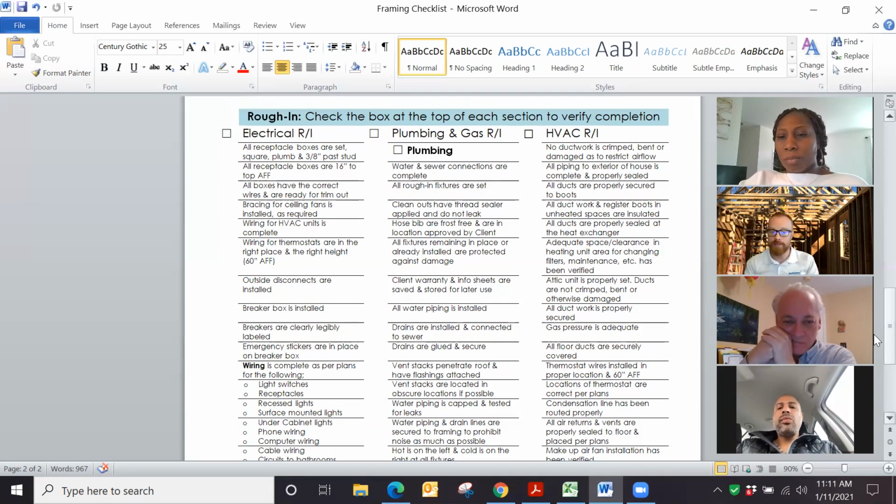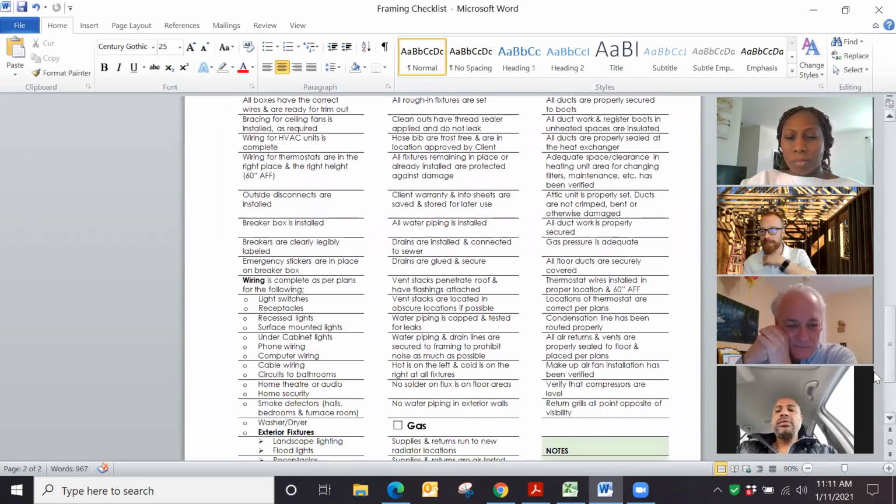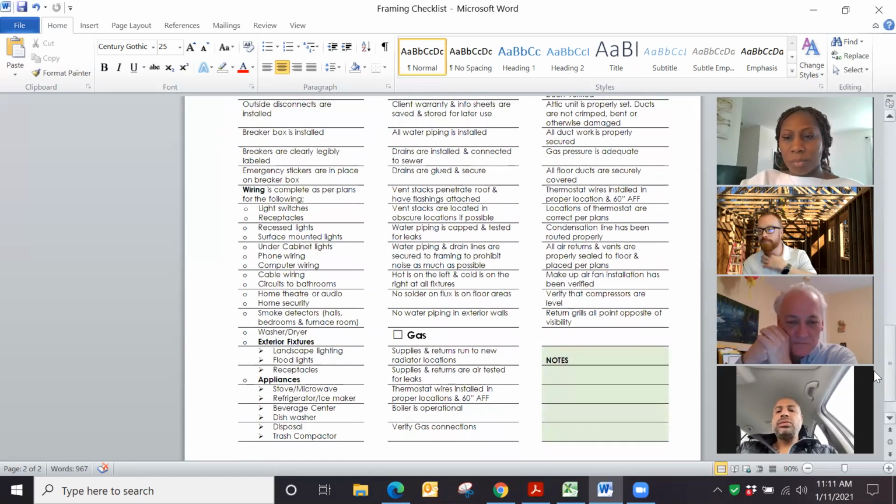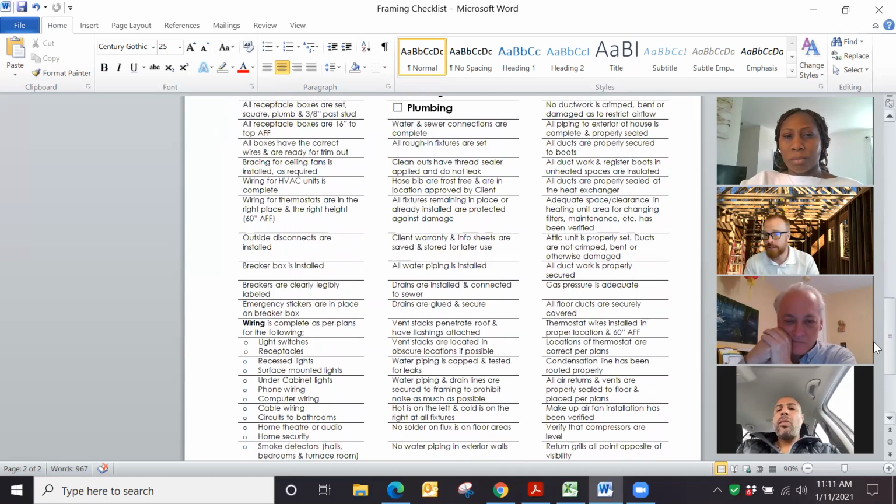What we have is plumbing broken up by plumbing, and then if we scroll down a little bit, gas is its own separate item. In a previous iteration of this checklist, each one of these items was a checkbox, and that's not what we're trying to do. So we have it broken so that the checkboxes are per phase. So that gets done.